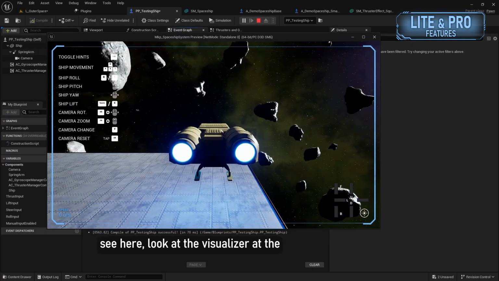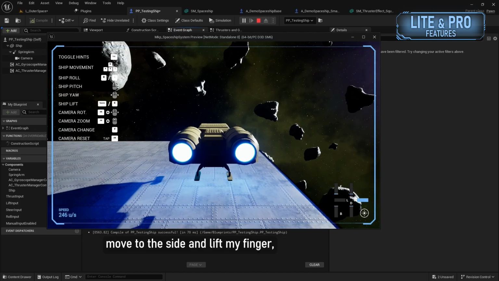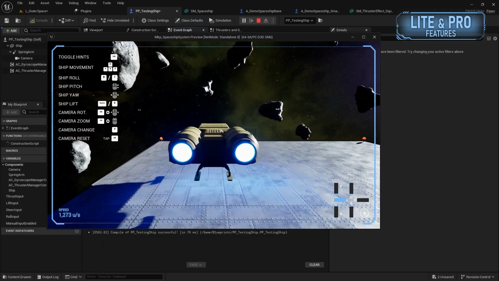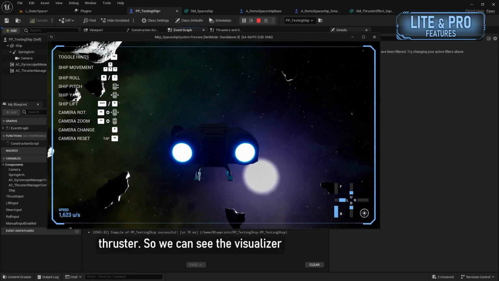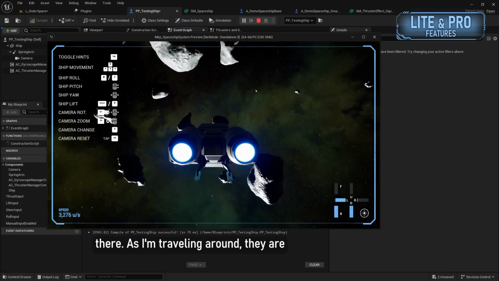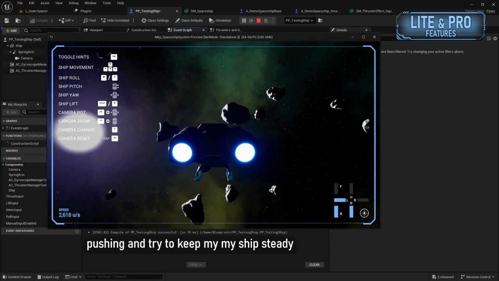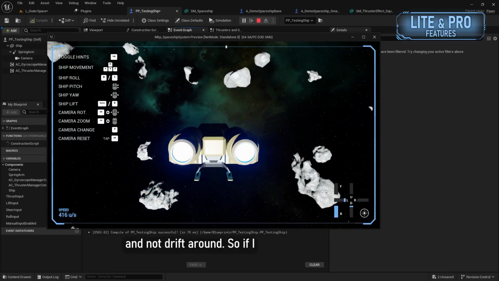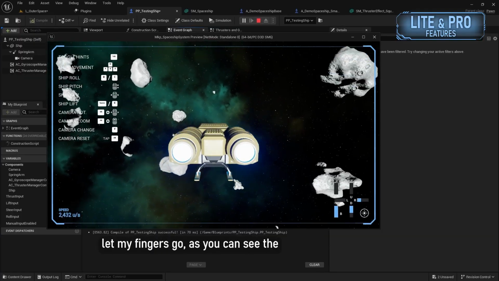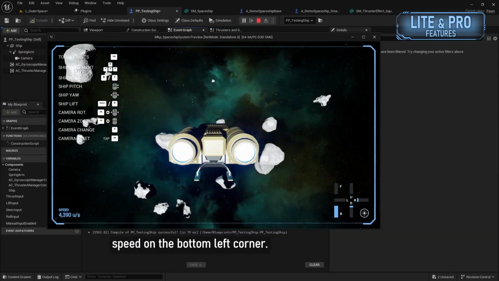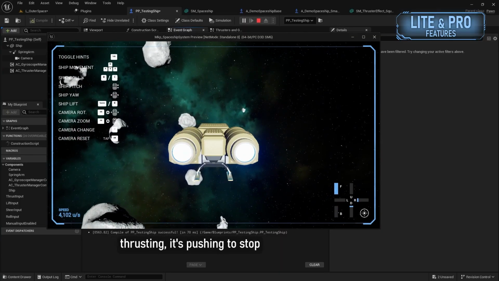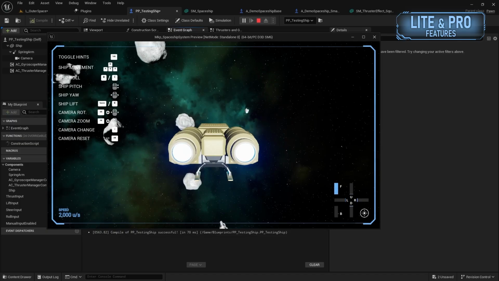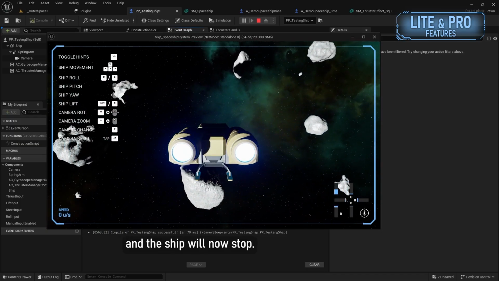As you can see here, look at the visualizer at the bottom right corner of the screen. If I move to the side and lift my finger, the opposite thruster will try to stop the ship. Same is for every other thruster. So you can see the visualizer there. As I'm traveling around, they are pushing and trying to keep my ship steady and not drift around. So if I let my fingers go, as you can see the speed on the bottom left corner, I let the key go, the opposite is thrusting, is pushing to stop, and the ship will now stop.